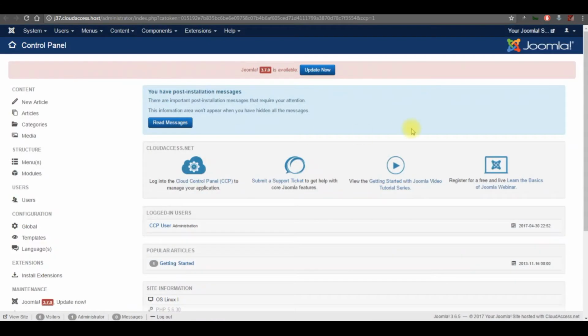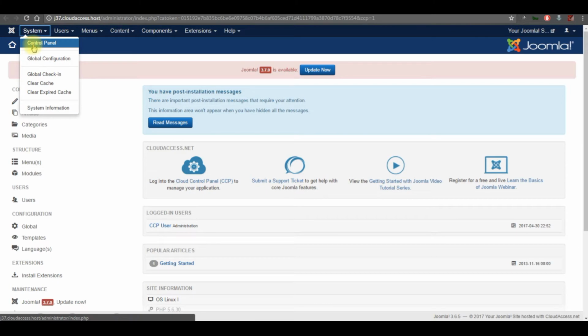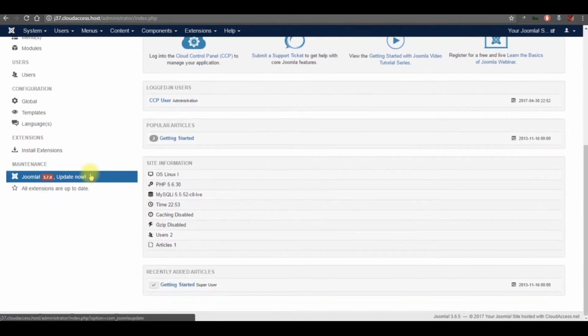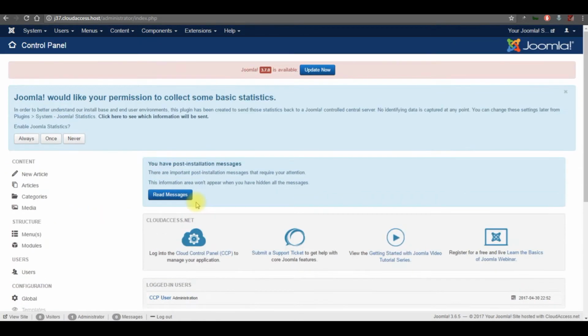Remember I said that we are going to learn Joomla 3.7, but for now we are using the 3.6 version. So okay, this is the thing. Joomla would like to collect some anonymous information about your website usage. Normally I just click always. I think this is good for Joomla.